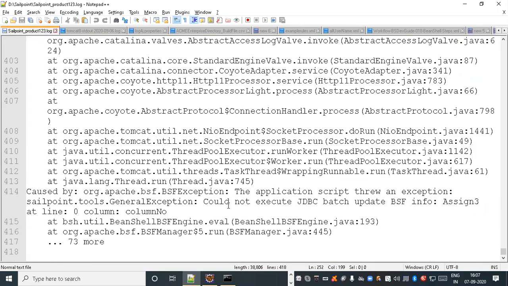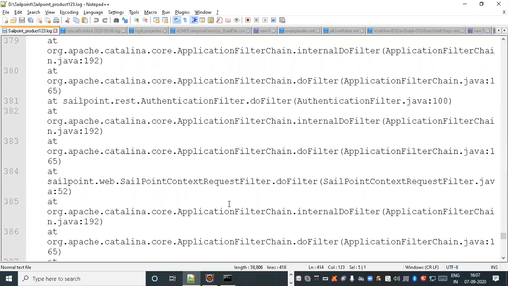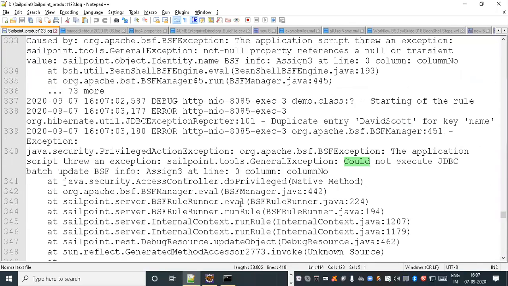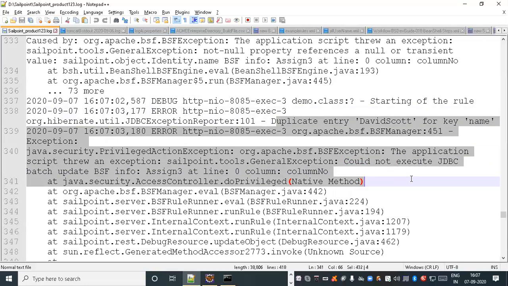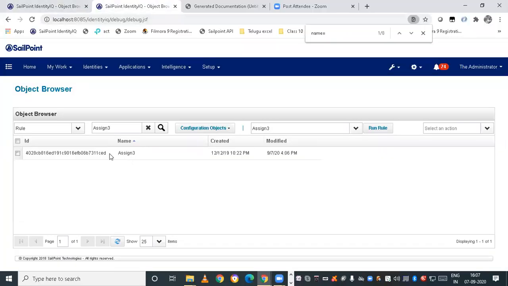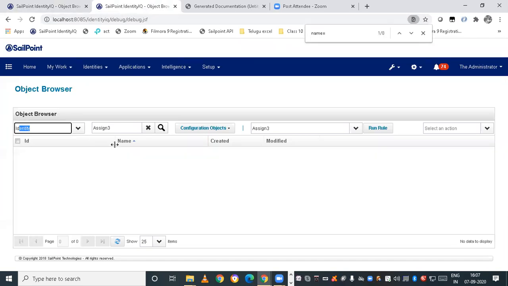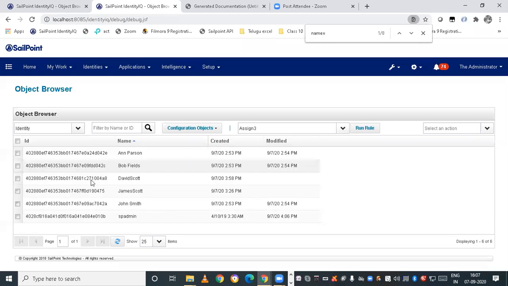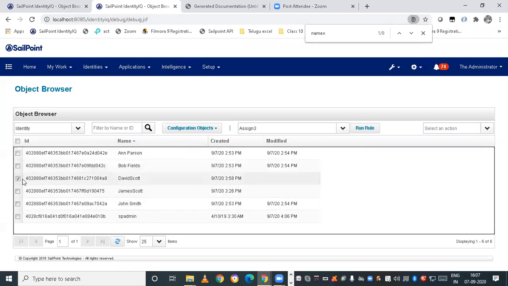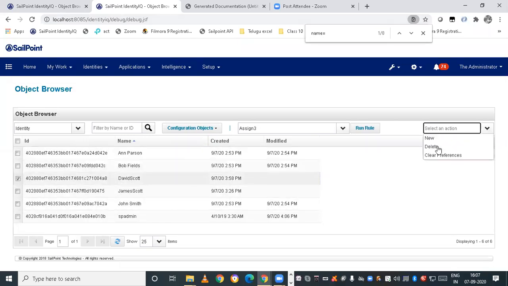I cannot execute these things, and I cannot execute the method. It is saying duplicate entry. It is because James Card is already there. That is the reason you are trying to add. So for that reason, I'm just trying to remove that identity. Right now, James Card we created a few minutes back, that is the reason it is coming. So I'm running the code to remove it.